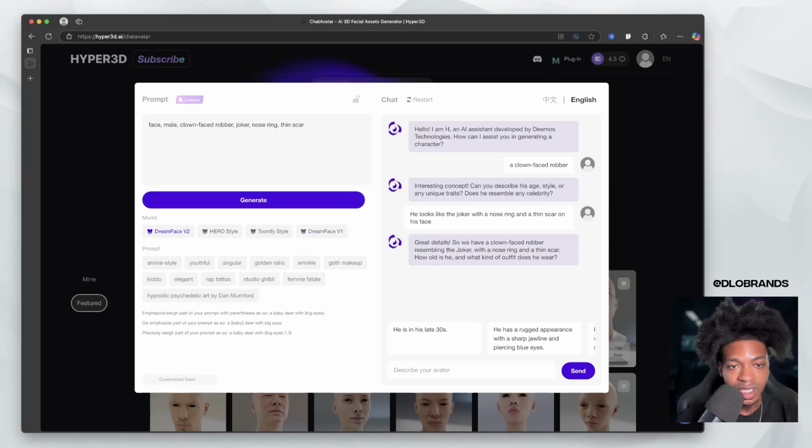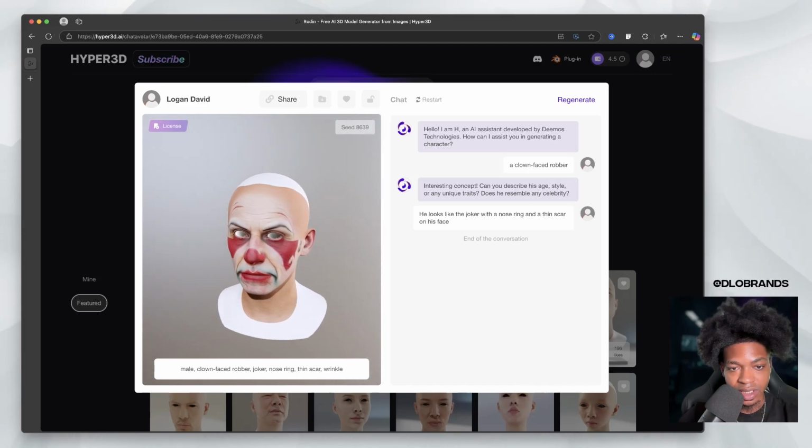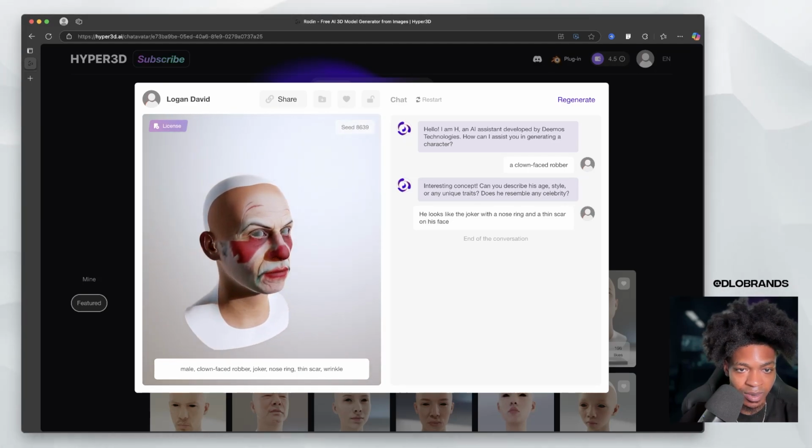So you can utilize different models here: Dreamface V2, Hero Style, Tunify Style, Dreamface V1, and we're just going to use Dreamface V2 because it looks like these two are more on the cartoon end. You can add some preset prompts, so golden ratio, wrinkle. Let's do wrinkle, and let's click generate. All right, boom. So our generation has finished, and this looks exactly like how I wanted it to look.